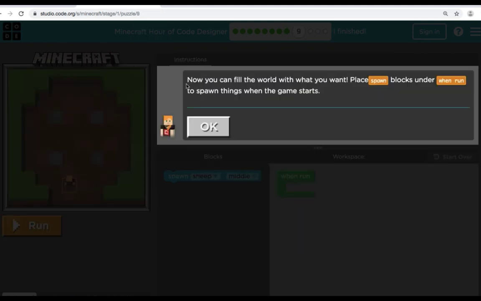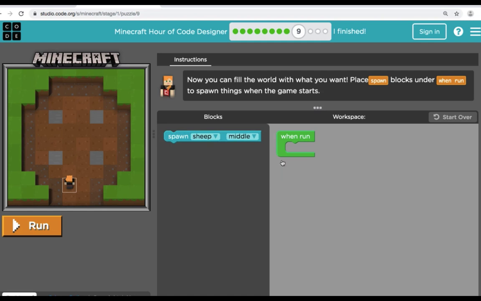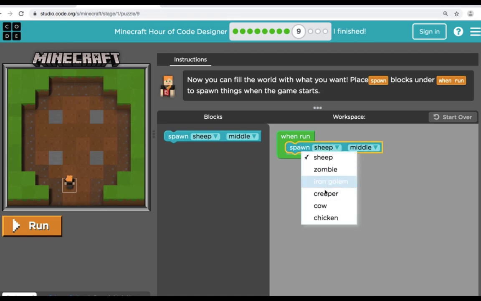Here in number 9 is telling us we can fill the world with what we want. We're going to place spawn blocks under the when run. When the game starts, everything we code will be on our screen. We can see over in our workspace we have a green when run function. We're going to bring over a couple spawn commands.